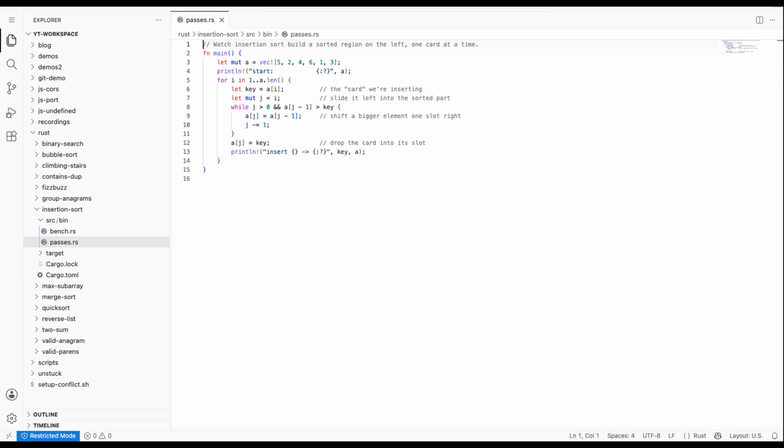Picture holding playing cards. You pick up each new card and slide it left until it sits in the right spot among the cards you've already sorted. That's insertion sort. Grow a sorted section on the left, one element at a time. It's simple, it's stable, and it's genuinely useful.